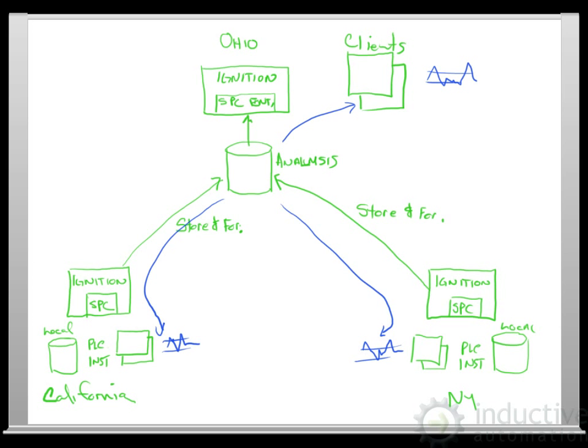So the next option I'm going to show you addresses that problem: if we lost this wide area connection, how some of the functionality stopped down here. It will address that issue.